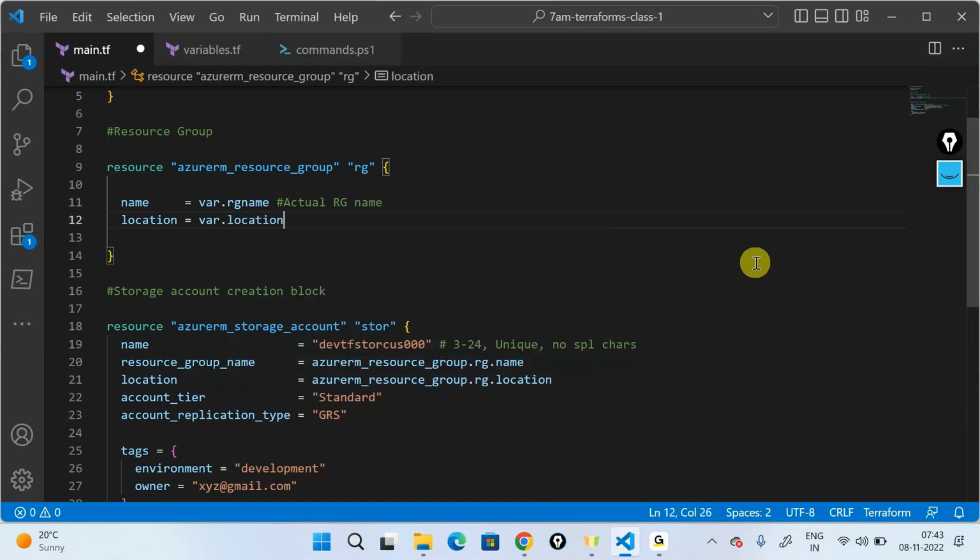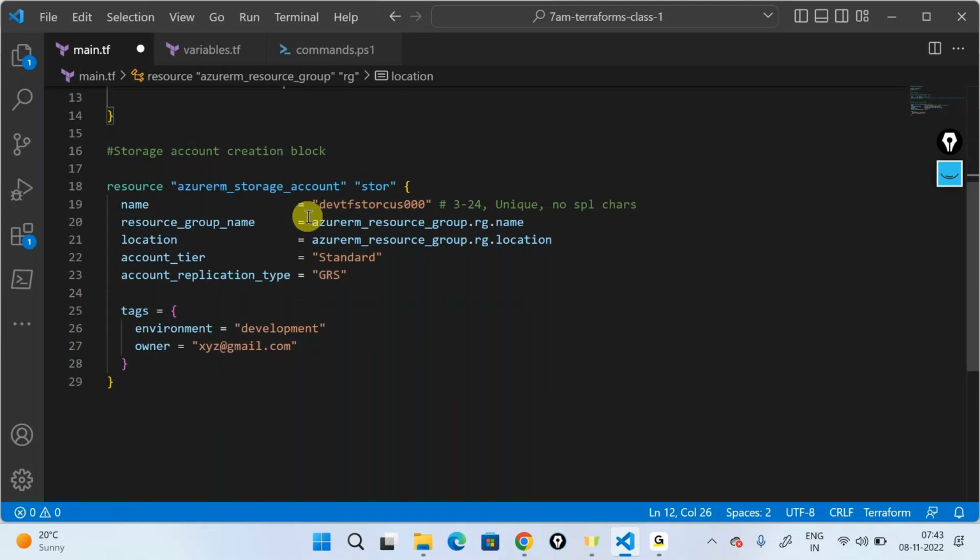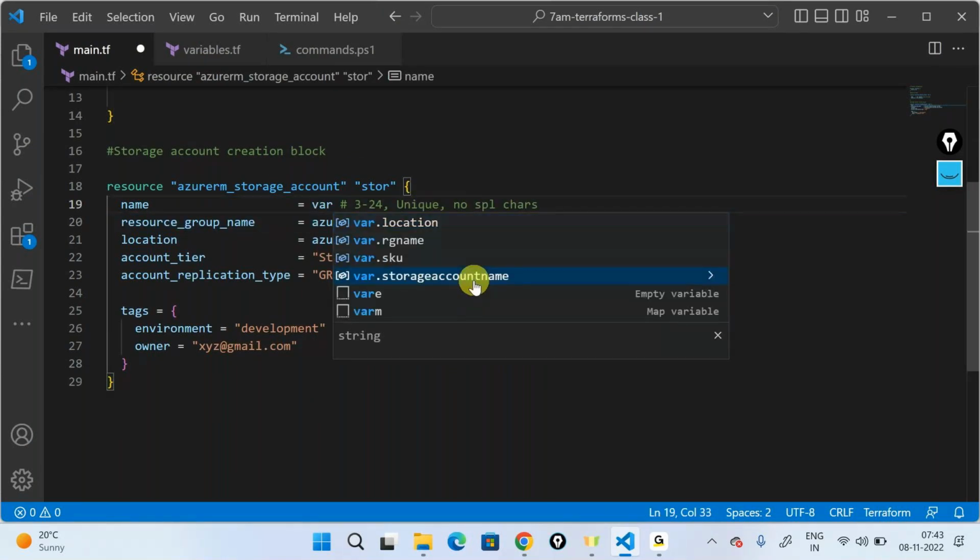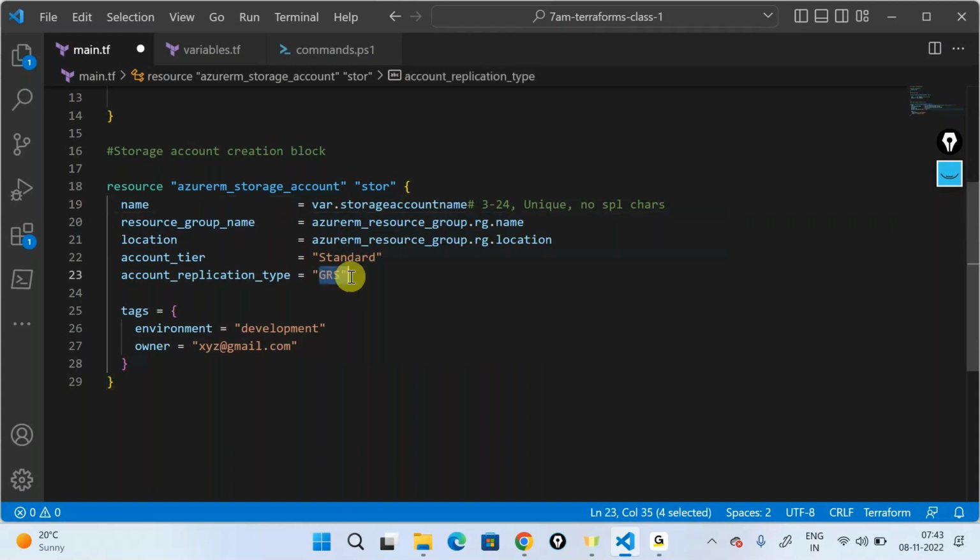Here is the storage account name, so I'll remove this out. Var dot storage account name. This is now GRS. I'll remove this out. I'll say var dot SKU.